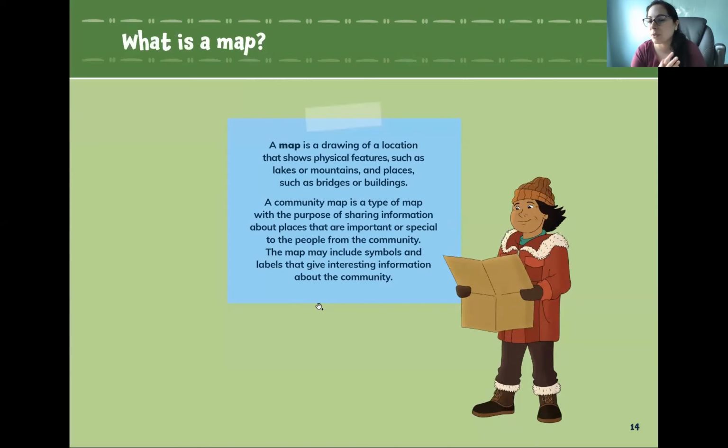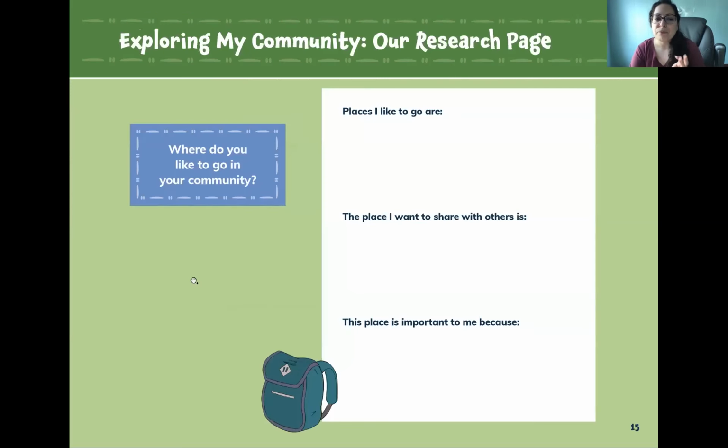Here's some information about maps that you can use to teach the kids about the map and what it's for and what to include, like physical features, mountains, lakes, buildings, bridges, things like that, things to think about to include. So then they get to pick a place in their community that they love to go to. And I would be very general, like they may not know the neighborhood as well as you do, but maybe they just want to do a map of the park, right?